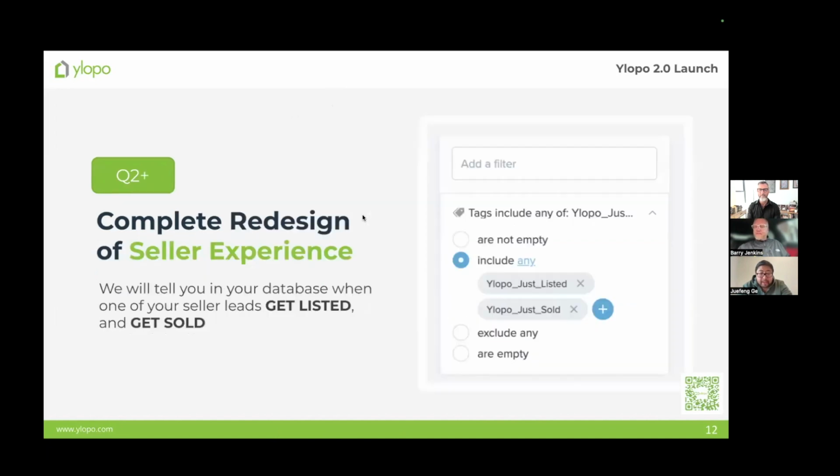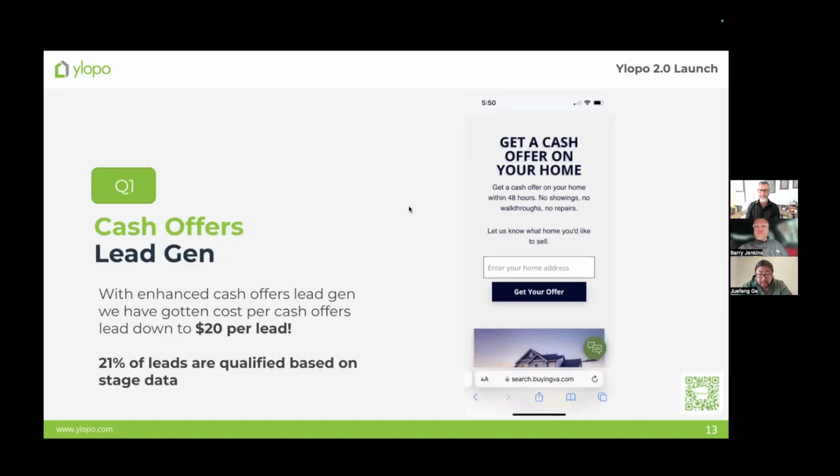100%. Yeah. One of the things we're working on is we will have all the active MLS data. So when a listing in your database gets listed or they get sold, we're going to give you tags for that so you can create smart lists and action off of that. So pretty neat feature.